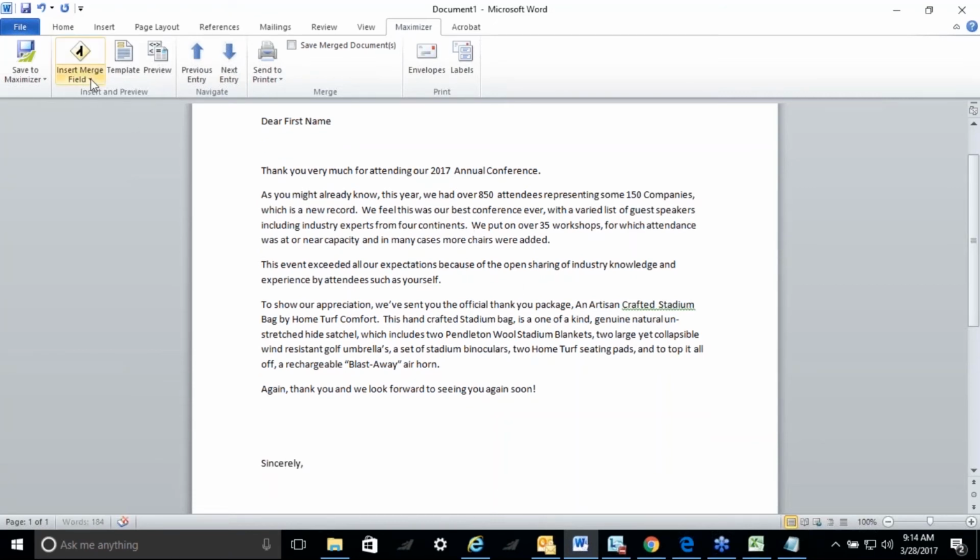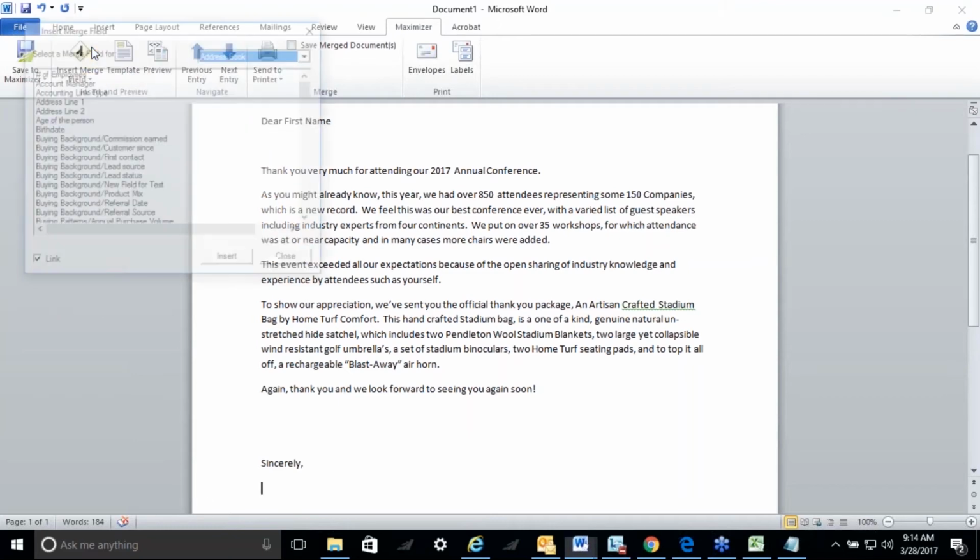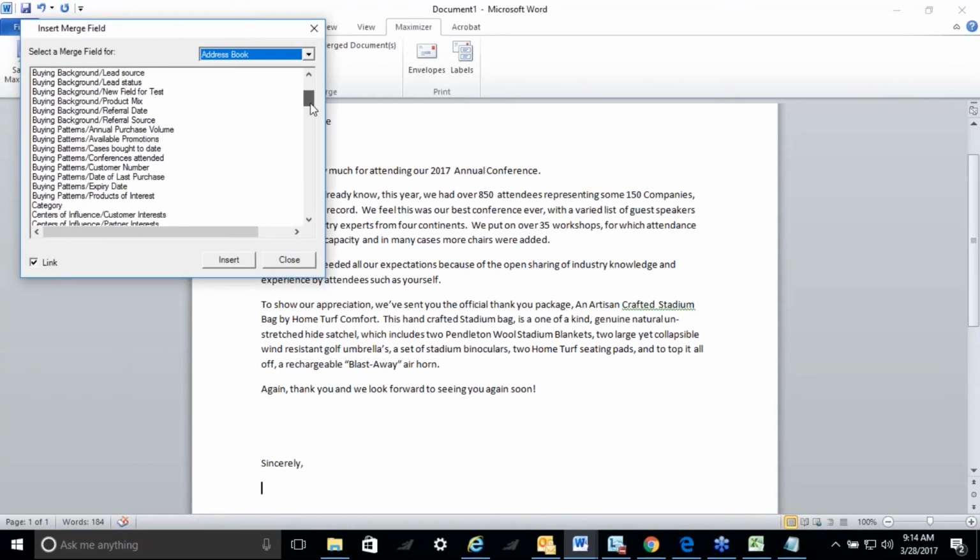The merge tool lets you click either the bottom half for the most common merge fields for the contact in the database, or you can click the top half, and that gives you all the fields in your Maximizer database to merge in, or at least most of them, not all.